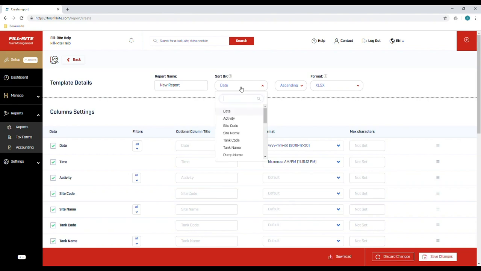At the top of the page, you may enter a report name, how you want it to sort, in what order, and what format it exports to. The first column is how you select what data you want to include in the report. For example, if you have only one site, you can uncheck the site name and site code boxes.